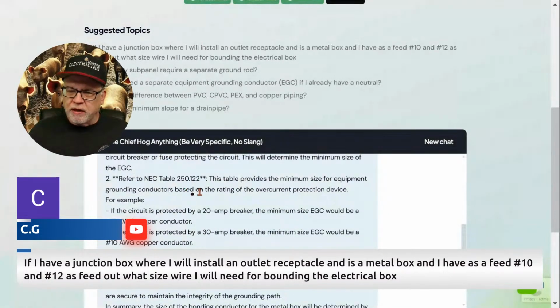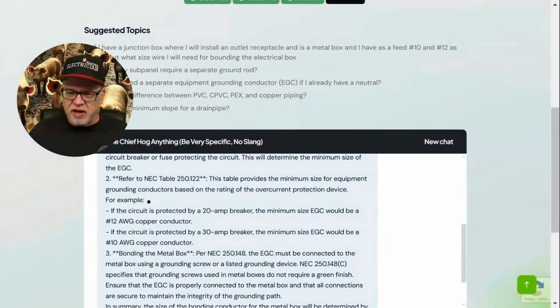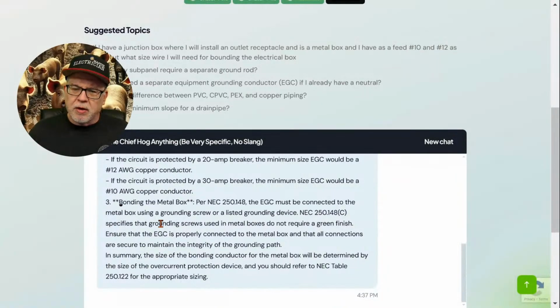Refer to 250.122. This table provides a minimum size for equipment grounding conductors based on the rating of the overcurrent device. Okay. All true statements. Sorry about that. Let me get rid of your thing here, CJ or CG, so you can see this. Okay, so it says if the circuit is protected by a 20 amp, the minimum EGC would be a 12. That's correct. If it's a circuit protected by a 30, the minimum EGC would be a 10. That's correct. Now, bonding of the metal box.